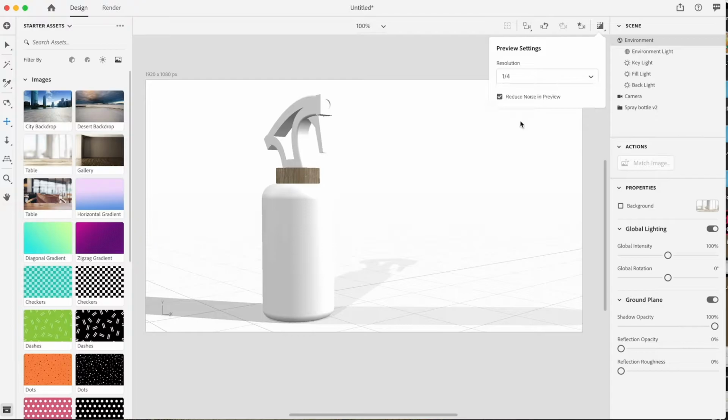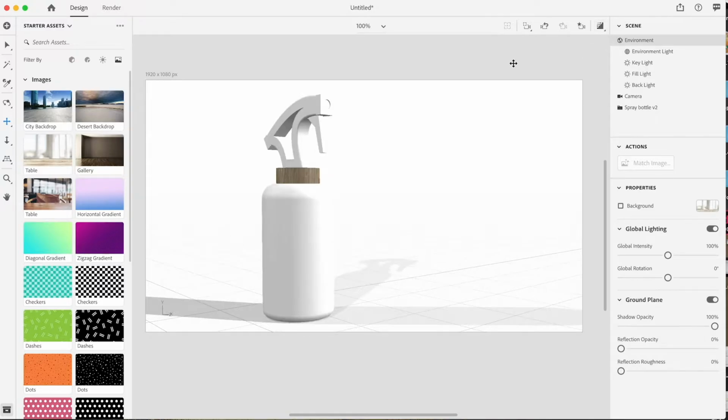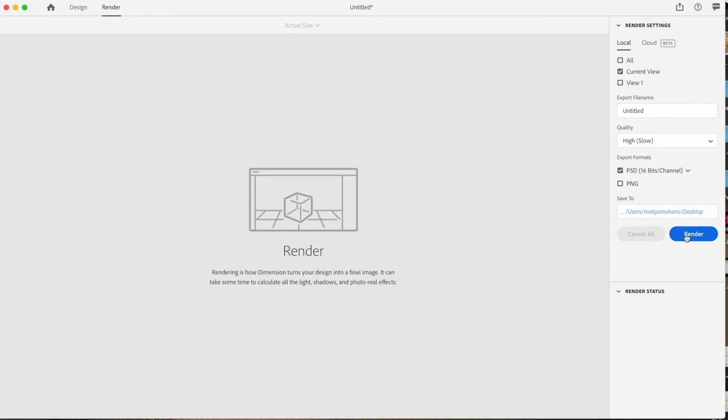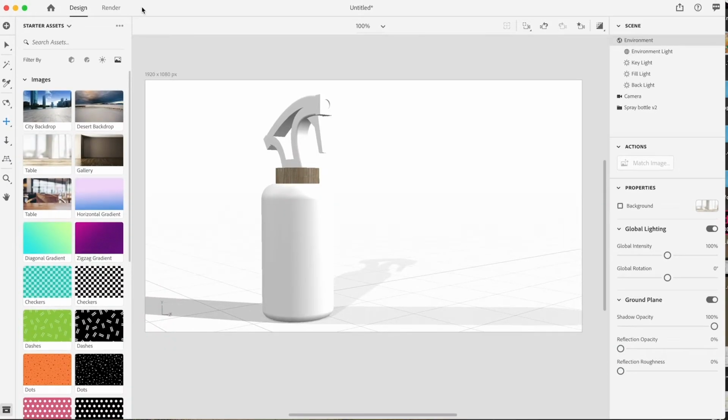But as I said, I don't use it because I just press later on when I'm fine with my options. I just go to render and press render here and wait for a moment, and it will actually render very good.